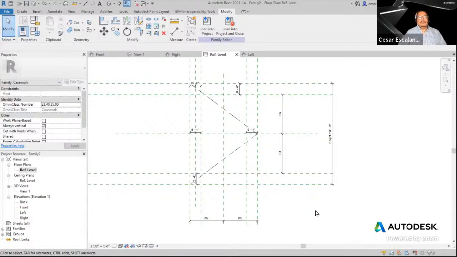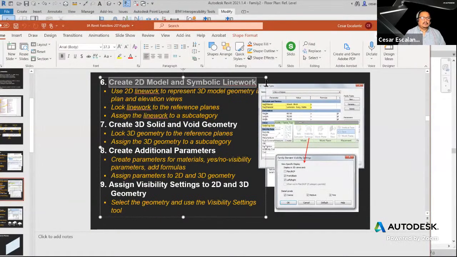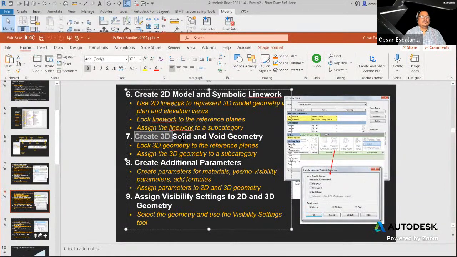Okay, so this symbolic line is only going to be visible in projection, which is nice. And that takes care of step number 6, which is create symbolic line. All right, the framework is ready. Now I need to add the meat, the muscles to the family. Add the solids, and I'm going to do 2 things.